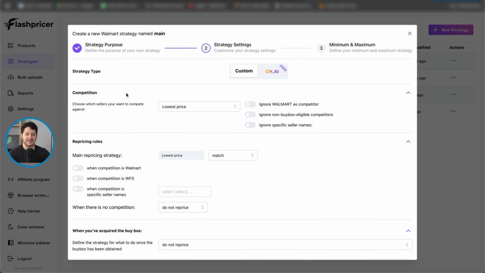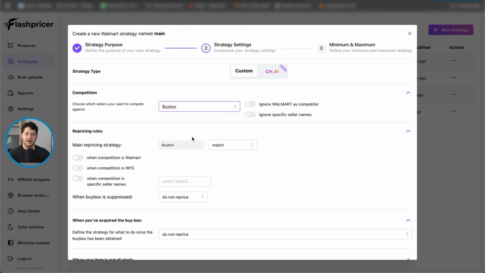From here, we're going to select our competition. So what I do is I always compete with BuyBox on my main strategy. We don't want to be the ones lowering the price. Now, in order to win the BuyBox on Walmart, you want to make sure of 3 things. Number 1 is you want to make sure that your price is competitive. And number 2, and this is the most important, you want to make sure that you're offering the fastest shipping.